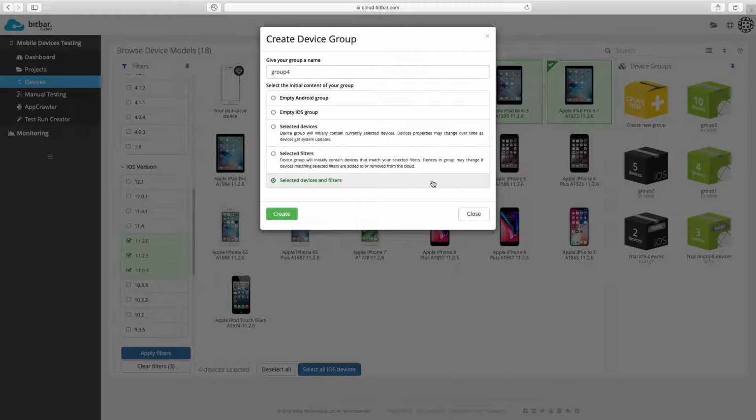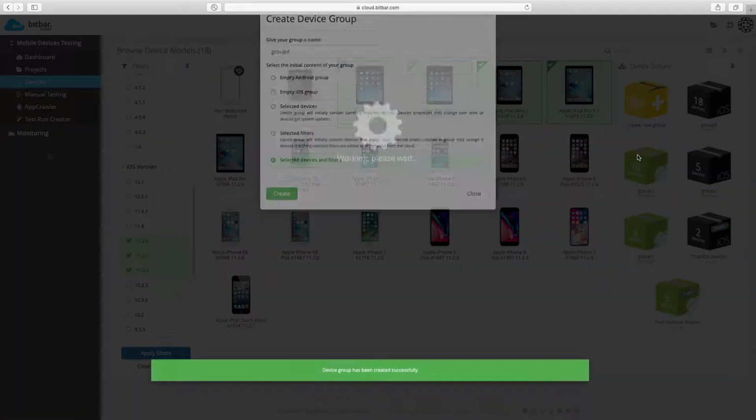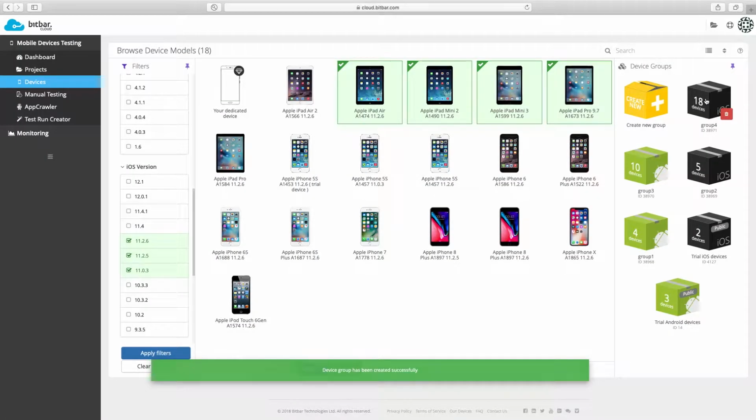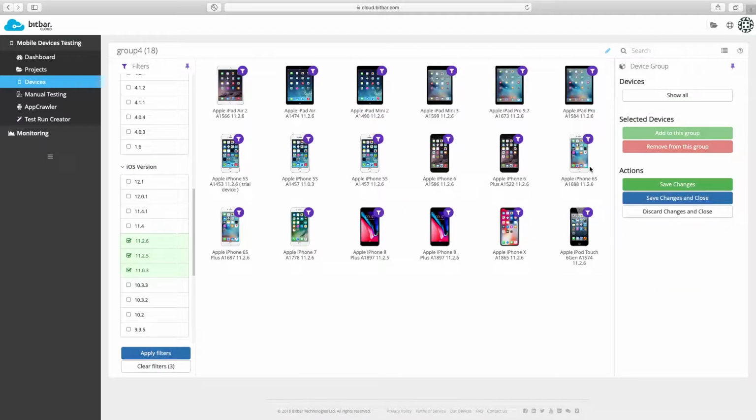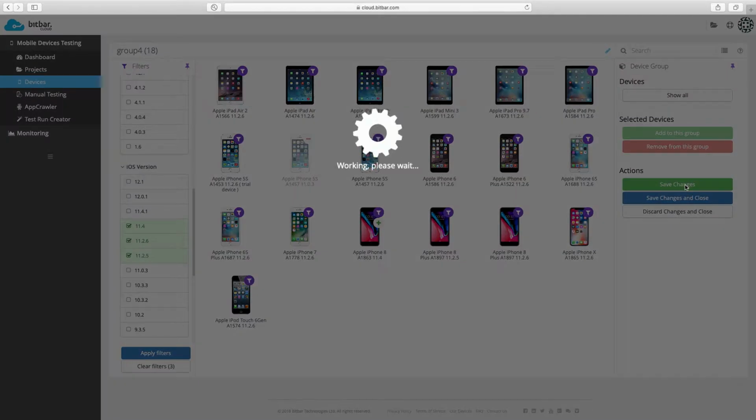Let's get to how to manage selected filters and selected filters and devices groups. Choose one of the groups. If you want to add or remove a device, you have to select or deselect one of the filters accordingly and click the Apply Filters button below. Now you see which devices will be removed or added to your group after you save the changes.